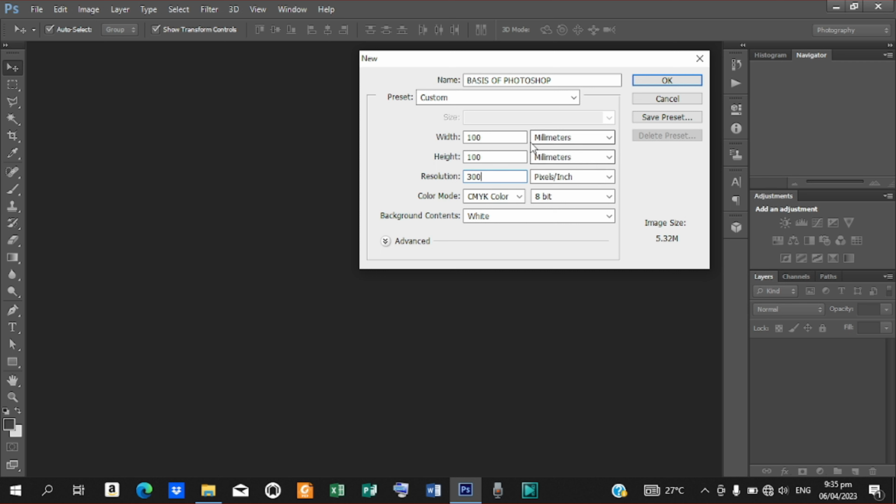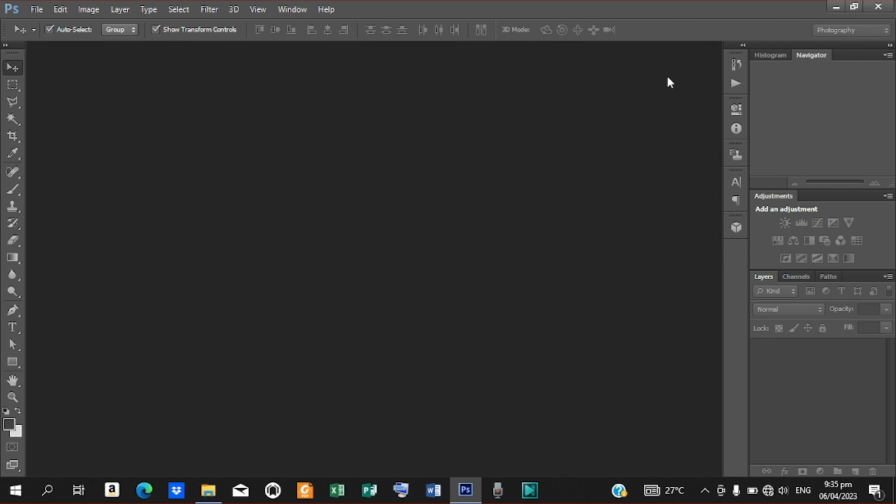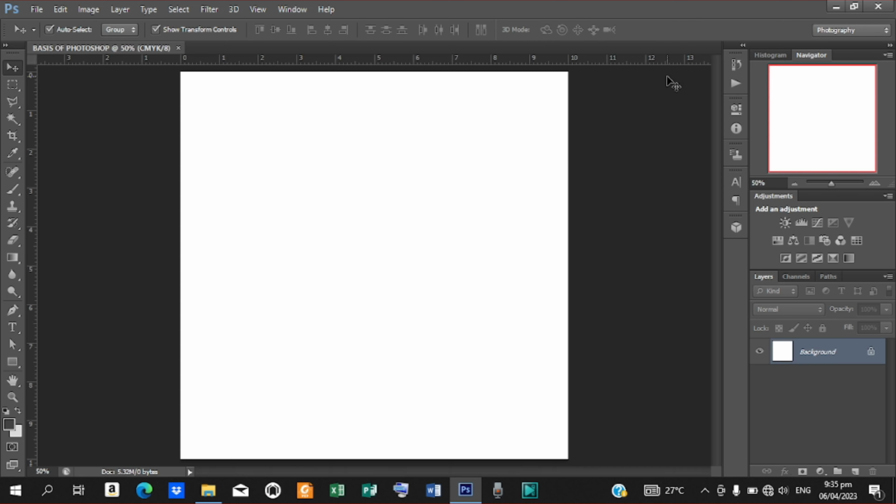Now after you finish setting all of this, the only thing you do is to hit OK over here, and you will get your workspace created for you neatly like this. So guys, that is how we create our workspace in Photoshop. I am sure you are following the lesson carefully.